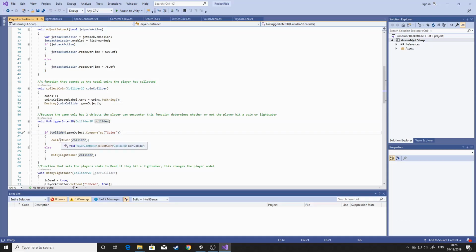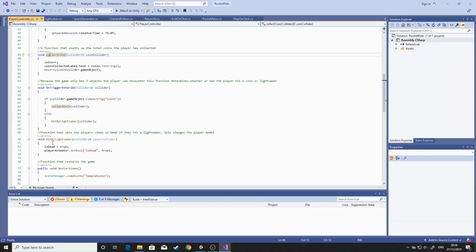Now, this was made simple because of the small amount of objects, two objects. All I had to do was tag the coins with the coin tag. So if the player is colliding with any object that has a coin tag, then it's going to add a coin to the coin counter. If the player interacts with anything else, it's registered as hitting a lightsaber.